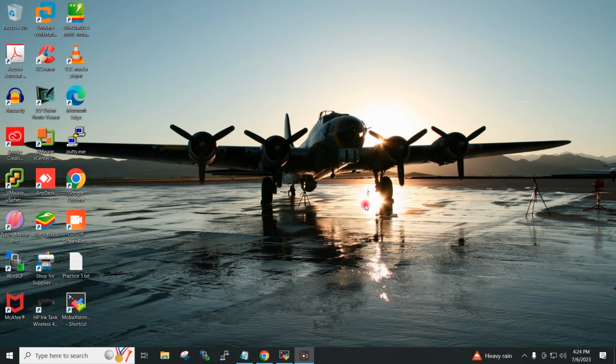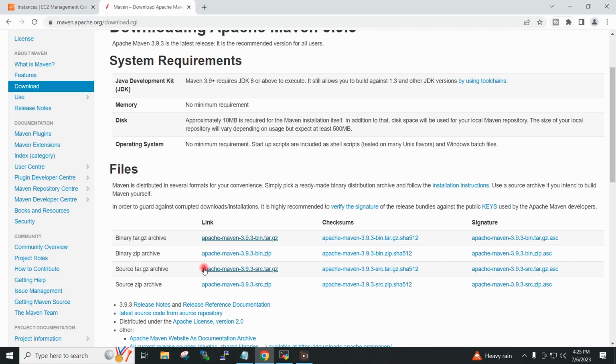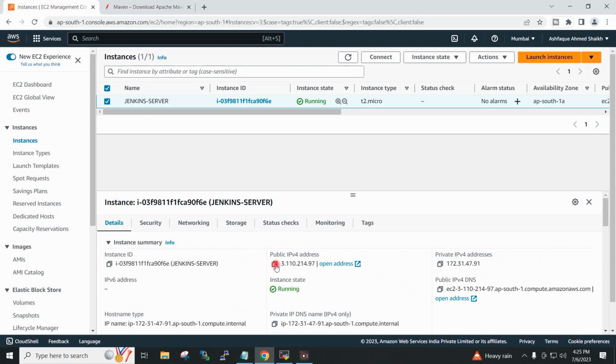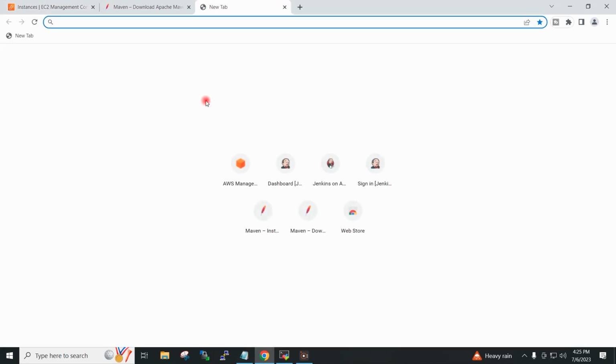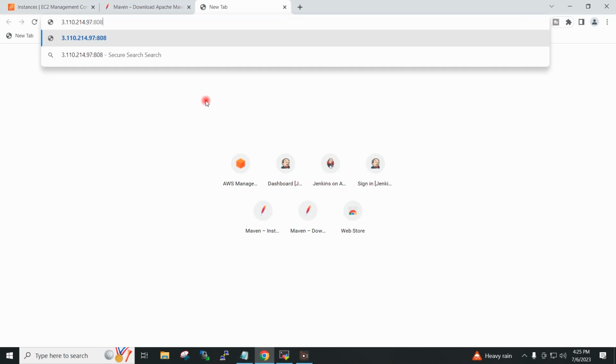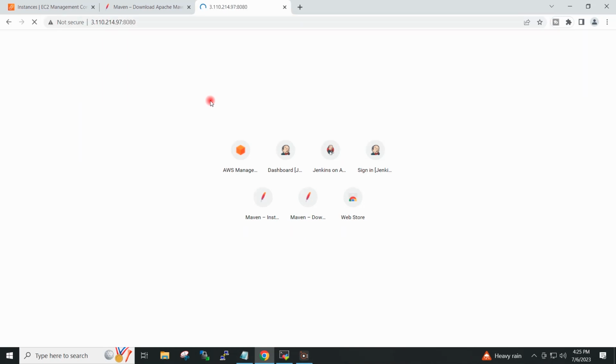In the previous section of the video, we have set up the Maven, we have configured the Maven on the server, on the same server on which we have our Jenkins. Now we have to install the Jenkins Maven plugin on the Jenkins, and then we need to configure the Jenkins for the Maven. I will go to my EC2 instance. I will copy the public IP and I will go to the Jenkins dashboard.